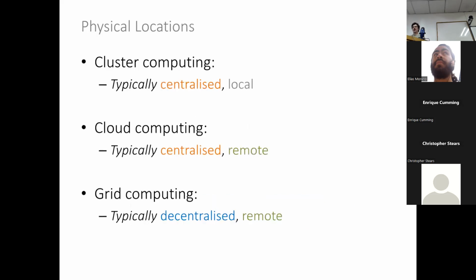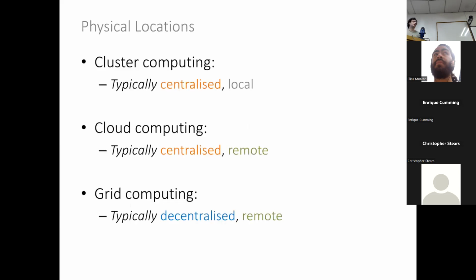So in terms of physical locations, we have cluster computing, typically centralized, local. Cloud computing, typically centralized, but sometimes it can be different regions. It can be decentralized, remote. And grid computing is heavily decentralized, right? We just have all these diverse devices and computers that are running on a particular project and remote again. Okay. Any questions or doubts?